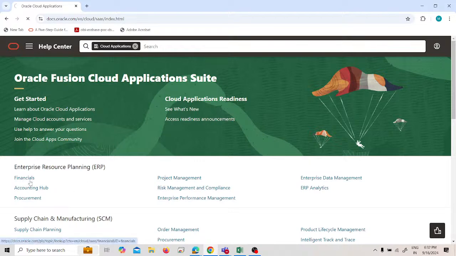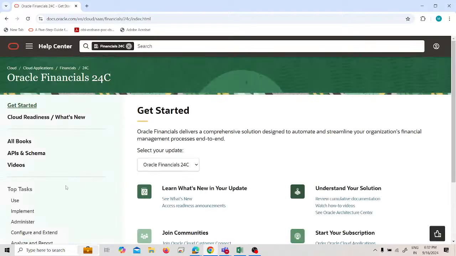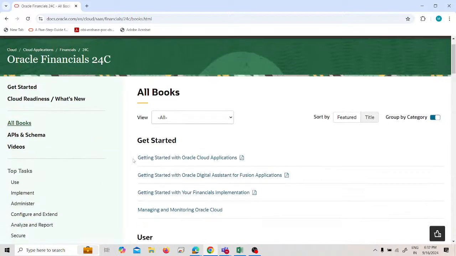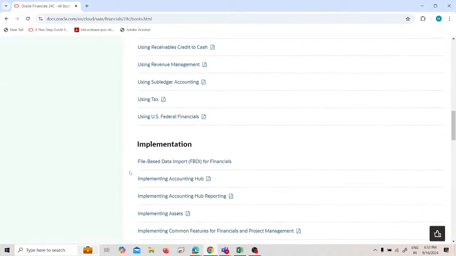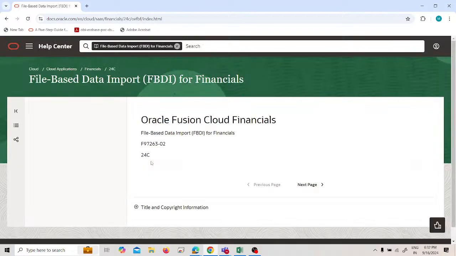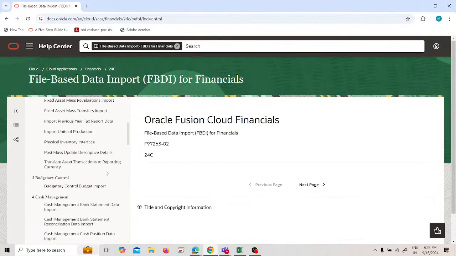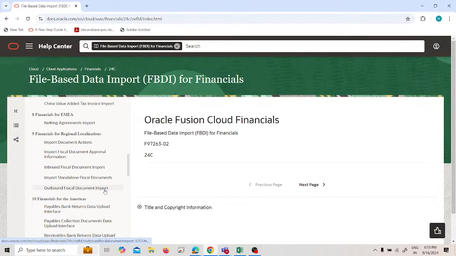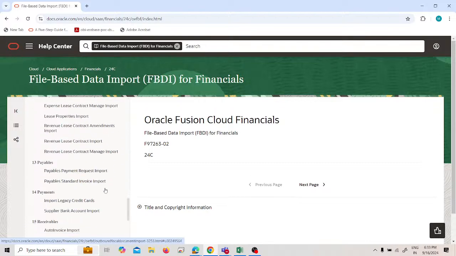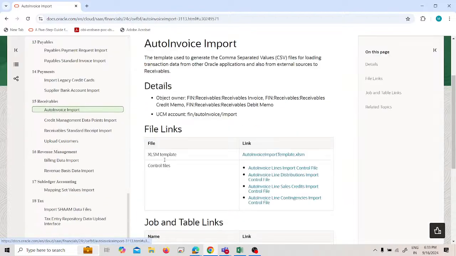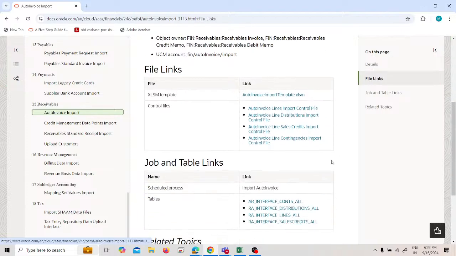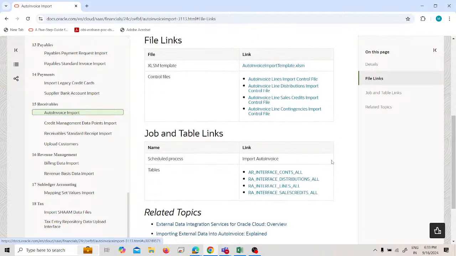We go to the financials. Here under the financials, click on all books. Under all books, there is the implementation file based data import for financials, and we select this. Below, we search for the receivables, here the auto import receivables. So now we can see the file links here.